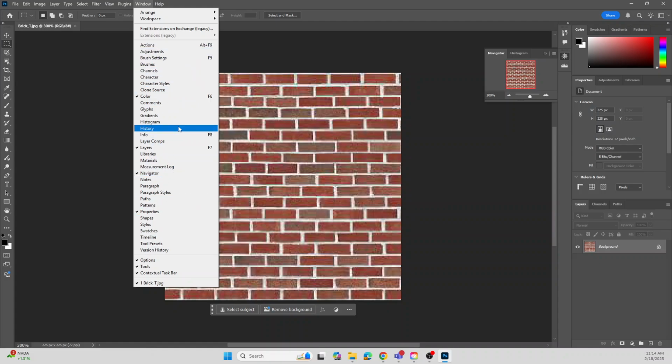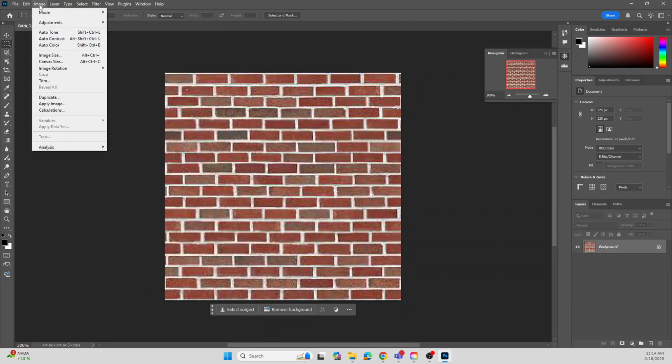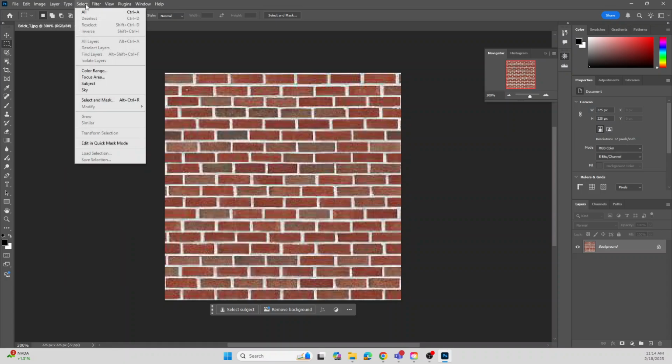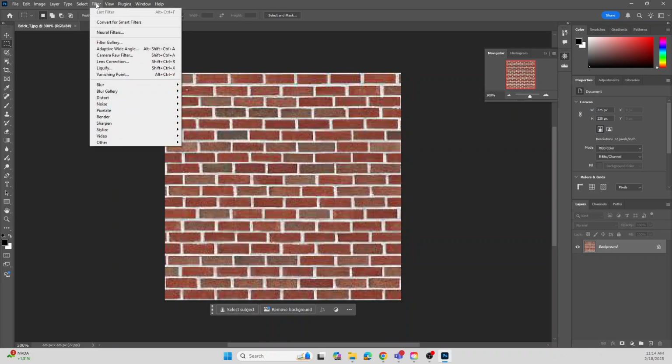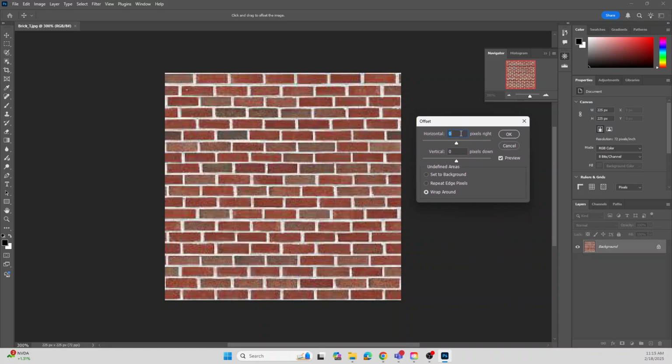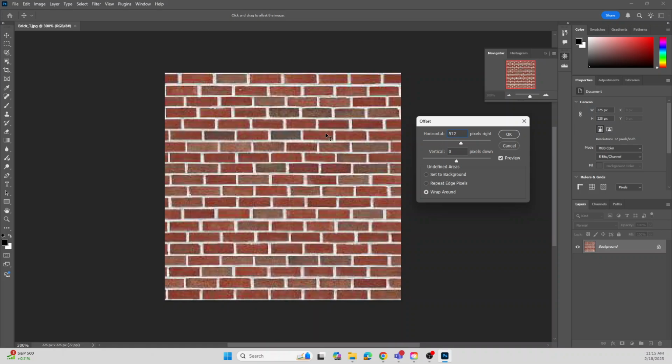Let me get back to that, because I forgot where I do that. It's Filter, Other. Here's where, if I want to test whether it's seamless, I go to Filter, Other, and offset the image. We already know it's 1024 by 1024, so I'll offset it horizontally by half of that, which is 512. I'll type in 512, and it split it down the middle.